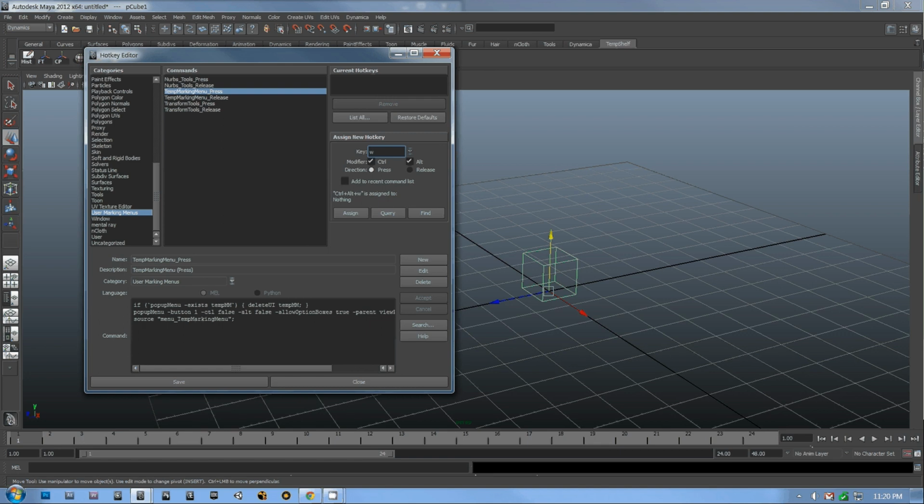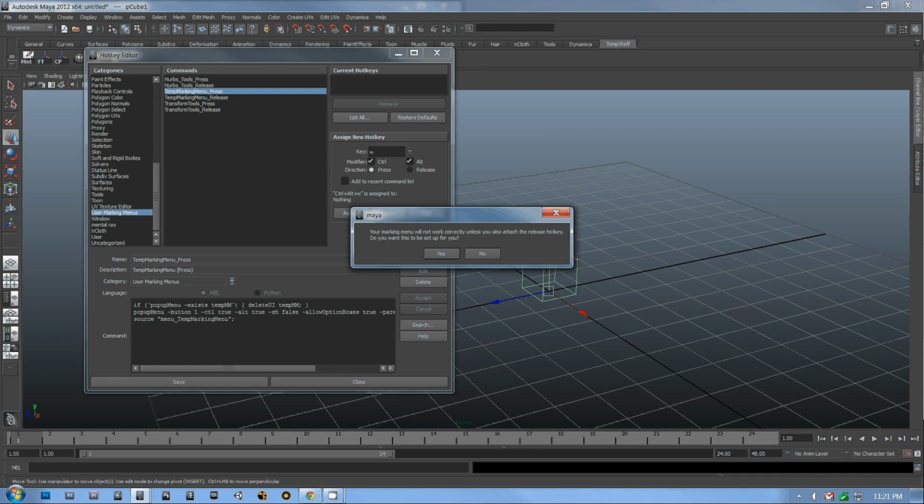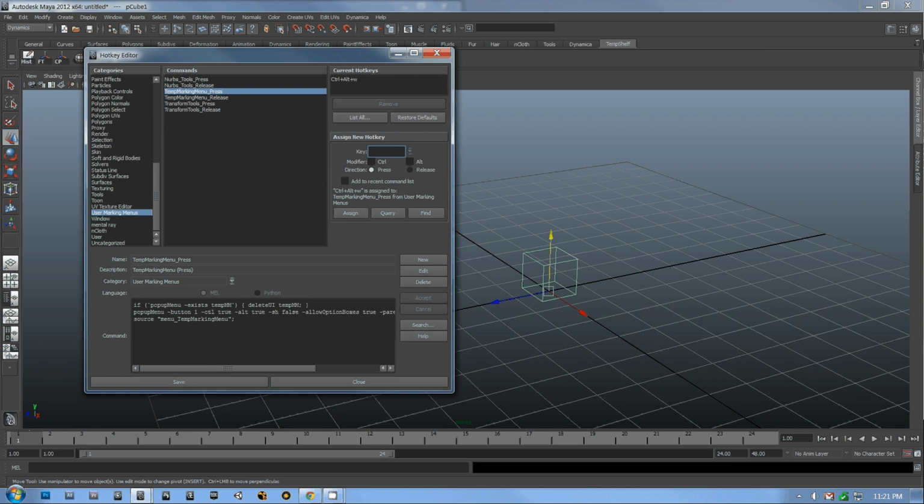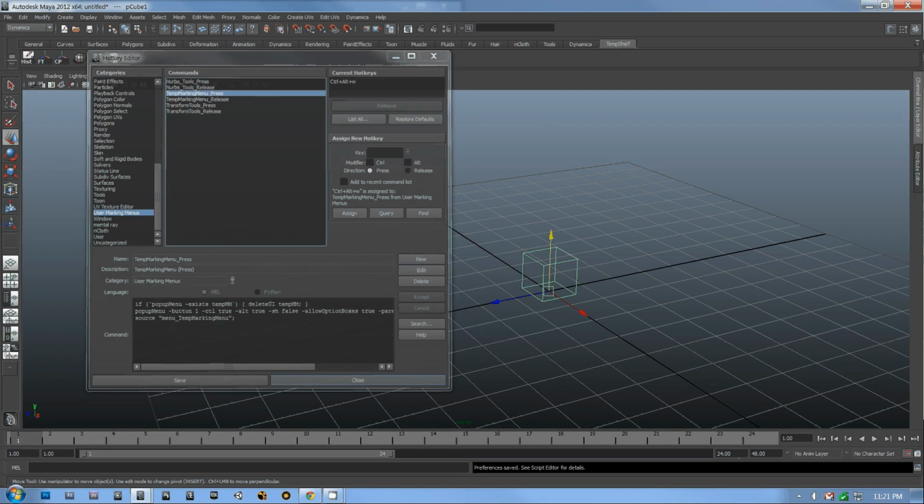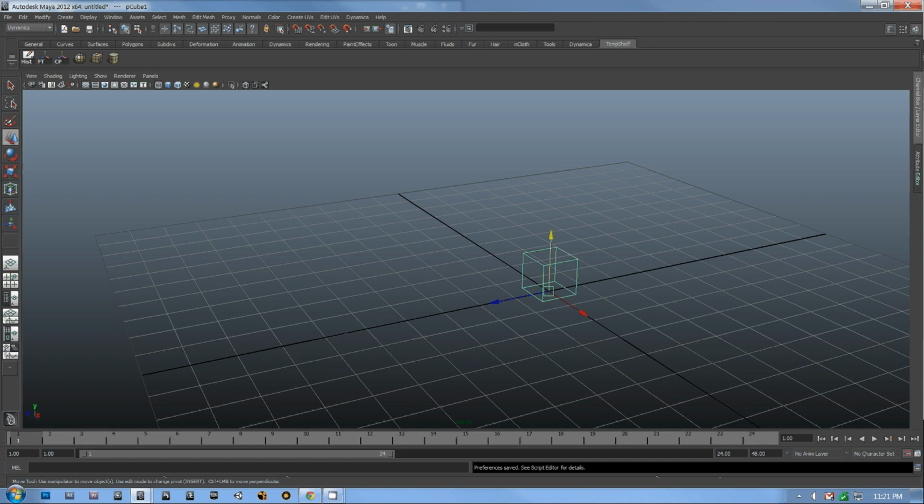So basically I know that with Control Alt W and left click in the viewport, it will toggle that marking menu on for me. So we'll go ahead and assign this, and of course in order for it to work correctly we have to assign the release key, so it'll automatically assign that one for us. So if you press Control Alt W and left mouse button, it'll fire this one off, and if we release, it'll fire this one off. So just save that, close.